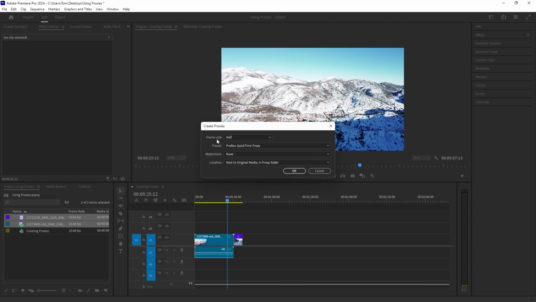Now the frame size you want to leave at about half. That would be absolutely fine, especially if you're working with 4K. It's going to mean you're going to be editing with about full HD 1920 by 1080 files. The preset you can use here is ProRes QuickTime Proxy, and the location, that's just basically where the proxies are going to be put. You can just leave next to original media in proxy folder. That just keeps everything quite organized and you won't be missing anything if you ever have to relink. Go ahead and click OK.